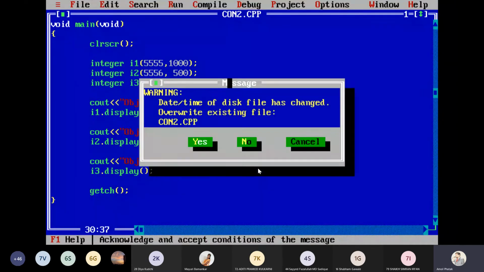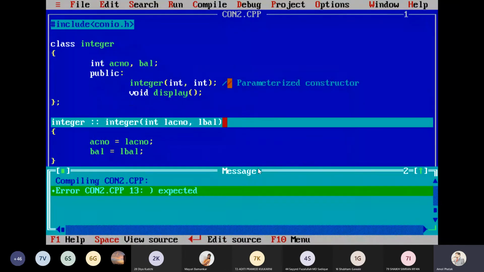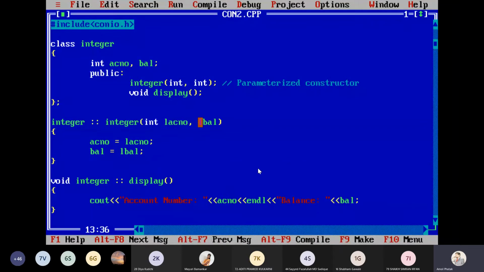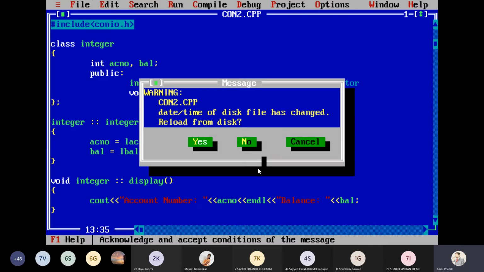F2, yes, save it. F9. Yes, it is having one error. What has happened? Okay, I have not written integer here. I must write integer for the balance also. Okay, F2. Yes, F9. Control F9. Yes, you can find out object one. Account number is this. I think I must use endl after the balance. Okay, very correct. Object I2 is created. So I use endl.